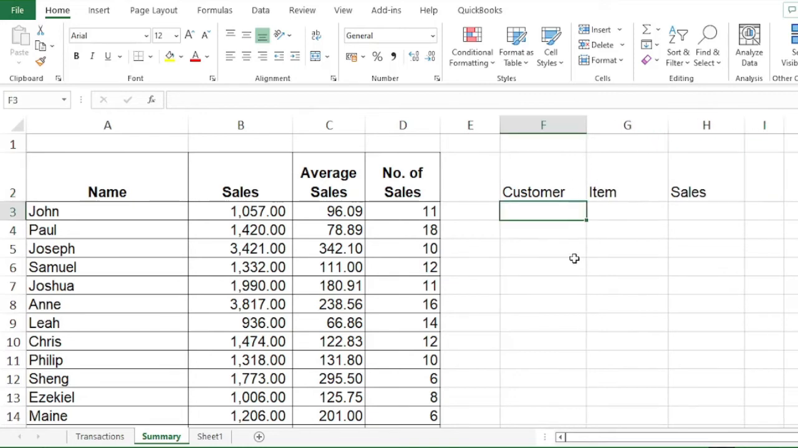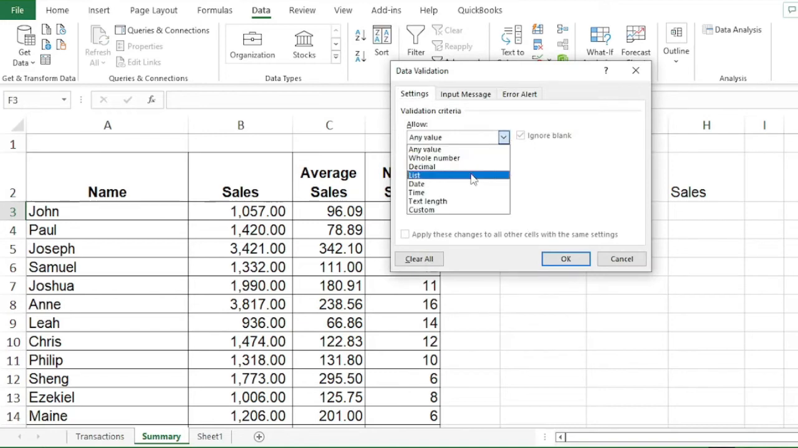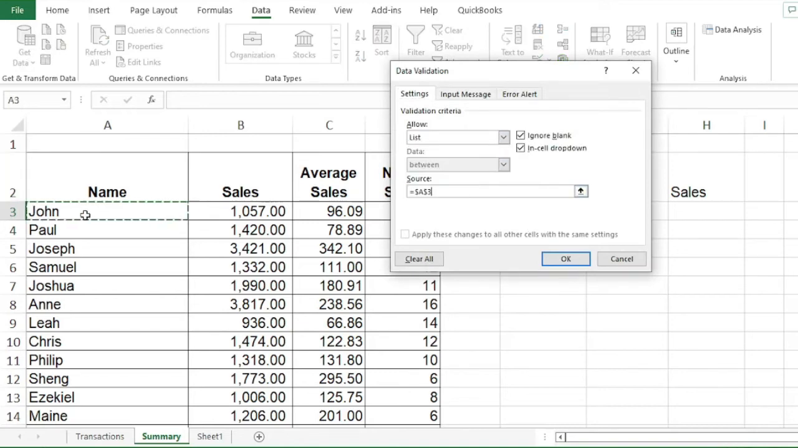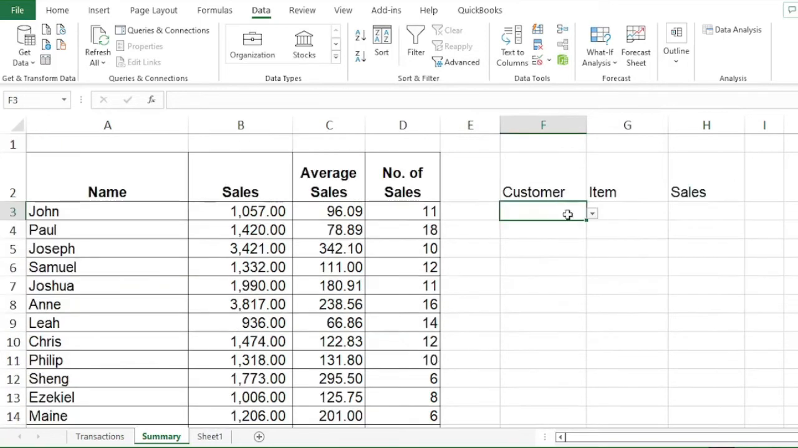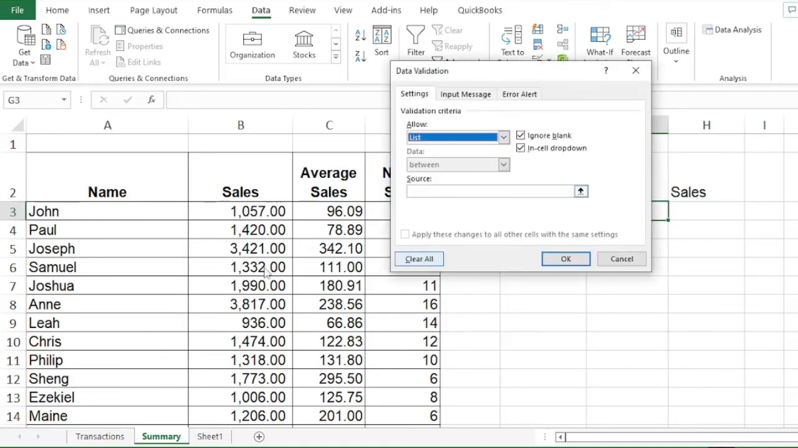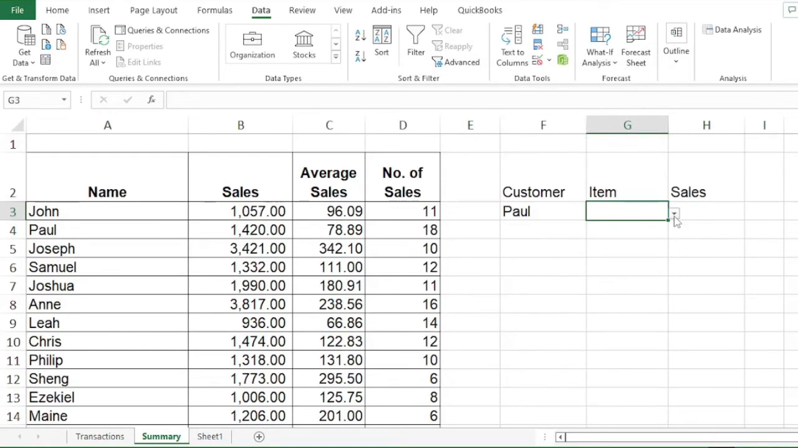Okay, so to create a list, go to data, and data validation, then list. So yung list natin is ito, customer. Then click OK. So we'll have a list now ng customer. Then, example si Paul. Sa item naman, create na tayo ng list dito. Data, then list, then yung source niya is ito. Okay, so meron na tayong list ng example, orange juice.